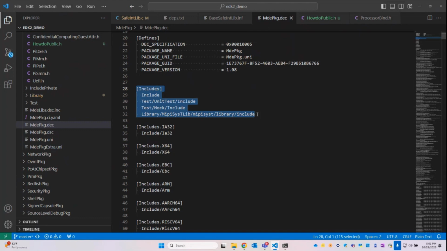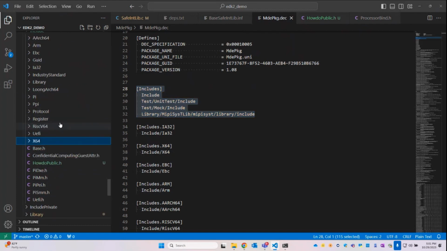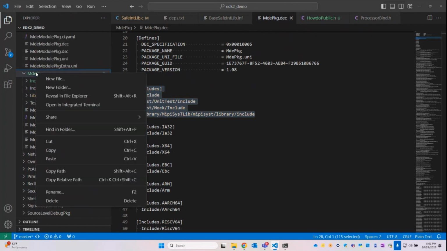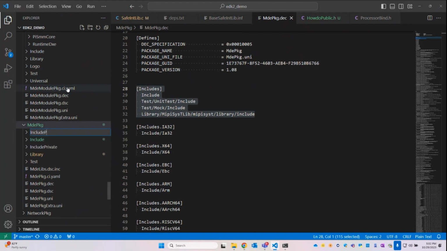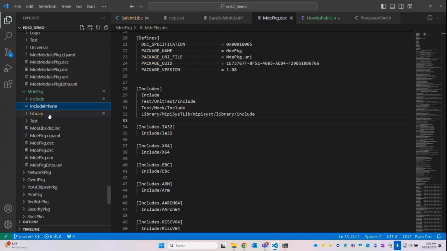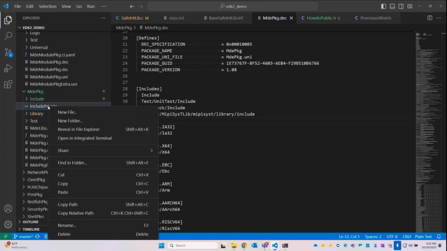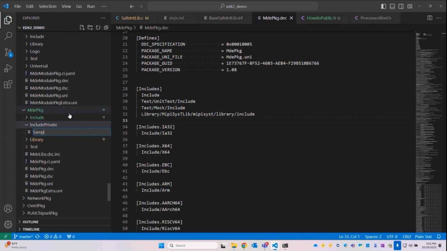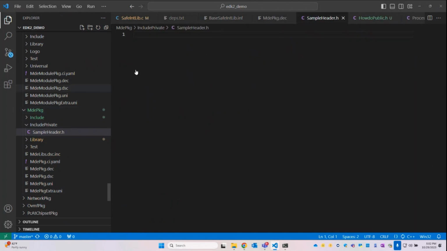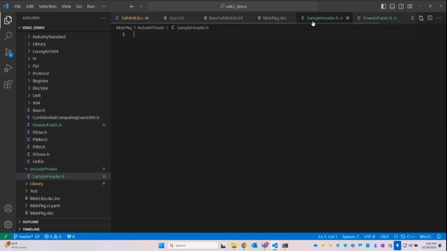Okay. So now there are some header files where I don't want to access those header files outside of the package. Like for example, maybe here I'm going to create another folder in the MD package, include private. I have already created this include private path. Inside this, I'm going to create a file called sample header.h.